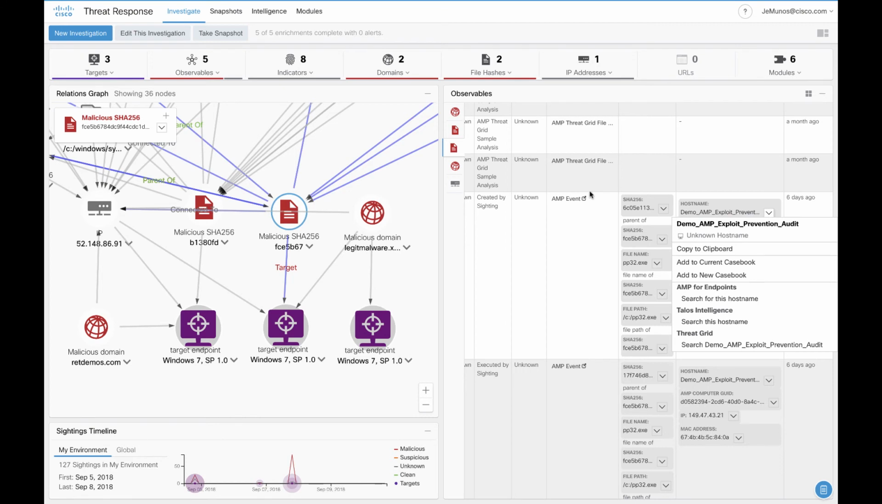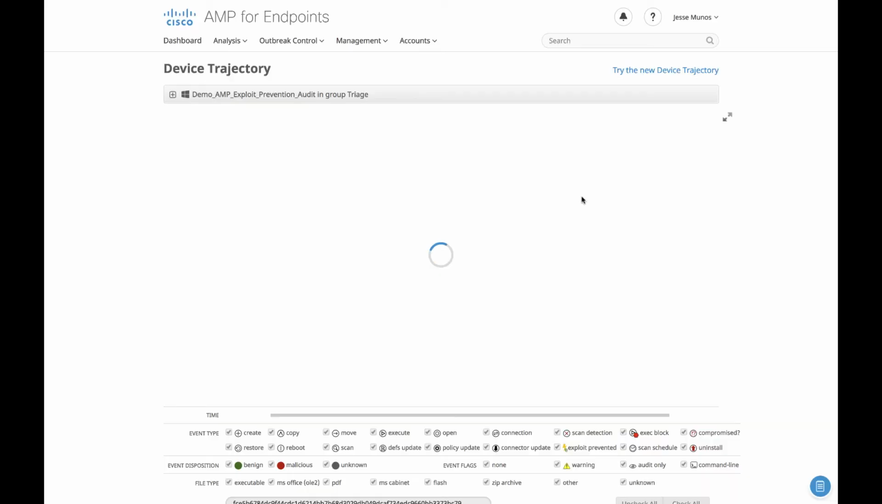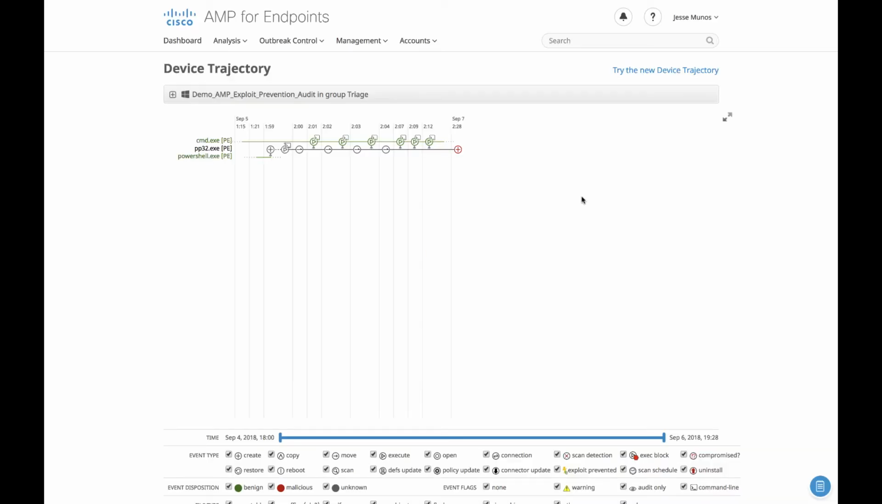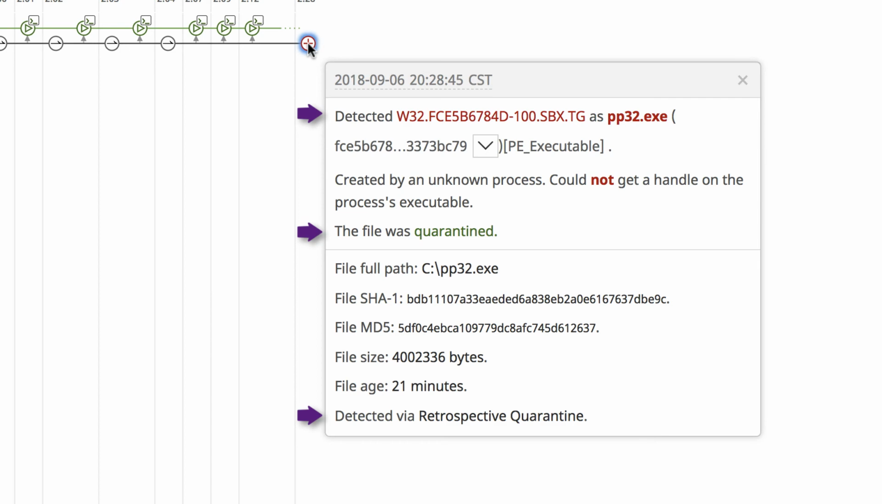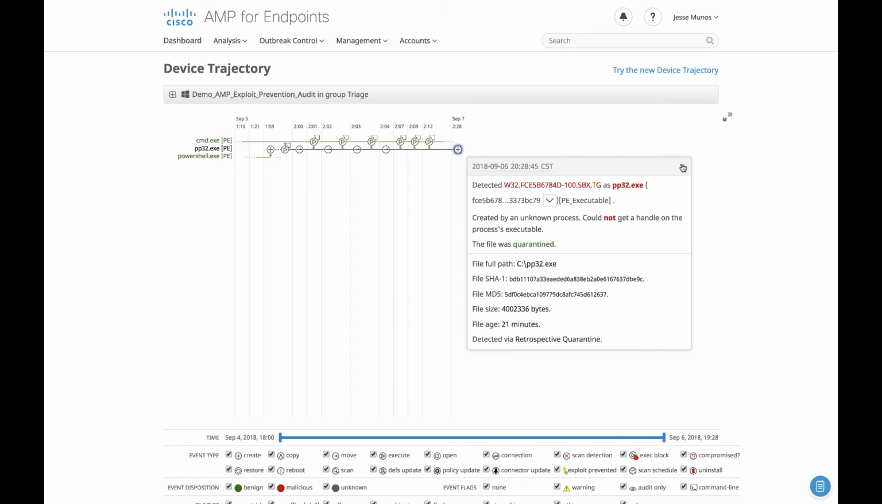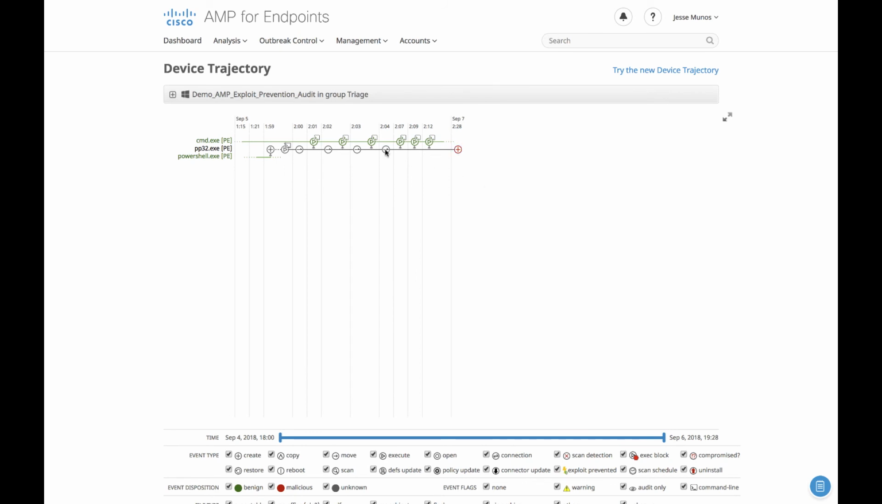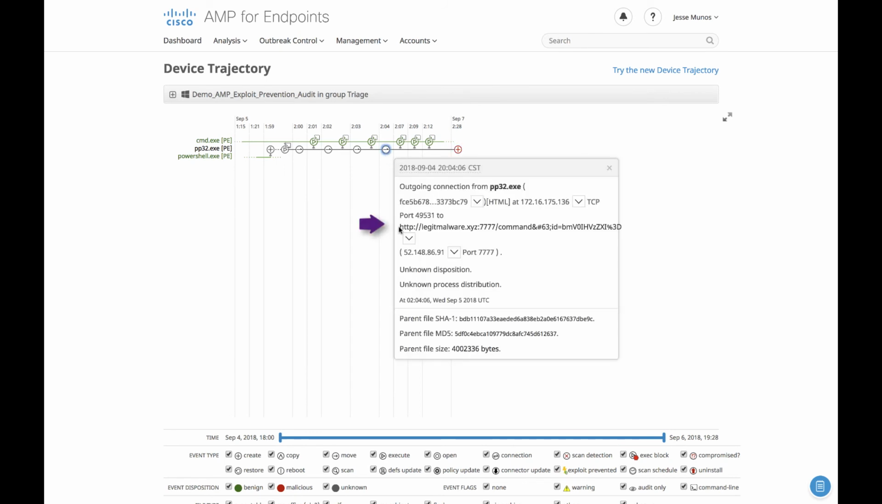Let's see if we can determine the difference between these two endpoints by checking the AMP event within the Observables pane. Upon loading, Device Trajectory presents us with a filtered view based on the SHA-256 of the dorkbot malware. From here we can see that PowerShell was used as the initial vector for loading this file onto the endpoint. We can also see the file was detected and quarantined via a retrospective quarantine event. Selecting a network connection icon demonstrates that this malware reached out to and connected to the legitmalware.xyz domain.